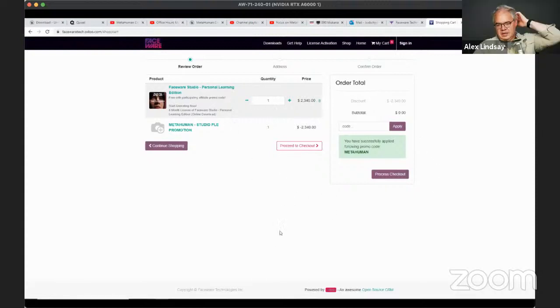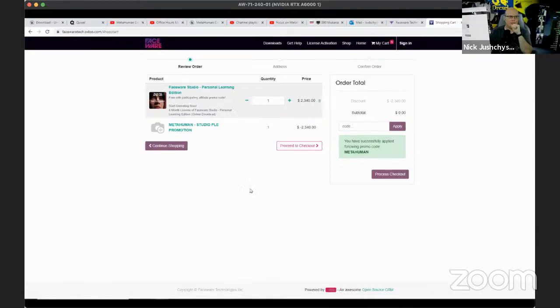And so get this installed. Faceware Studio will work on Mac and PC. It only works on PC. Okay, Faceware Studio is PC only.